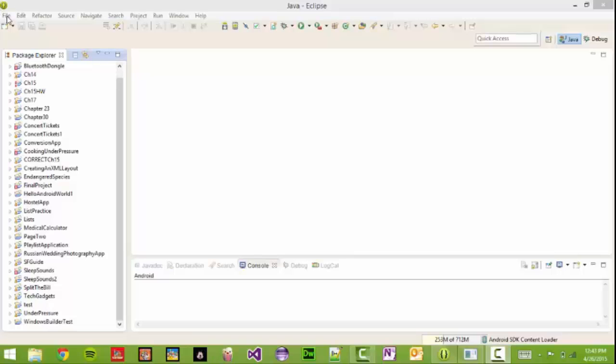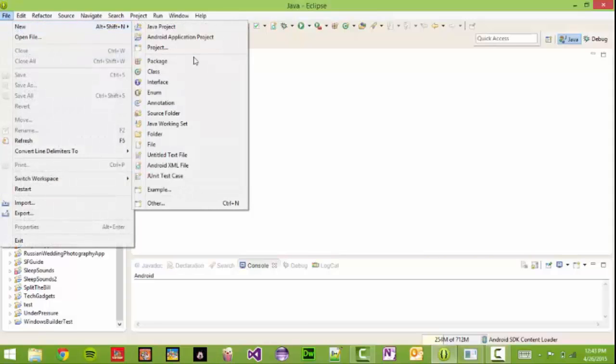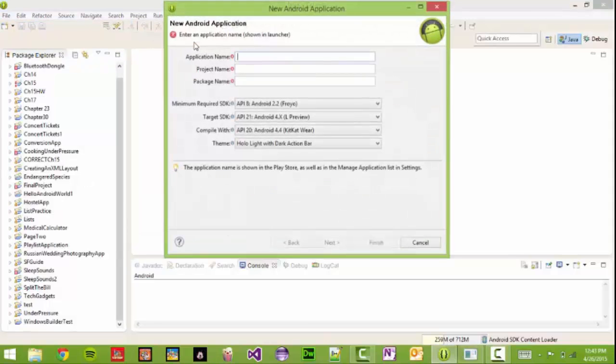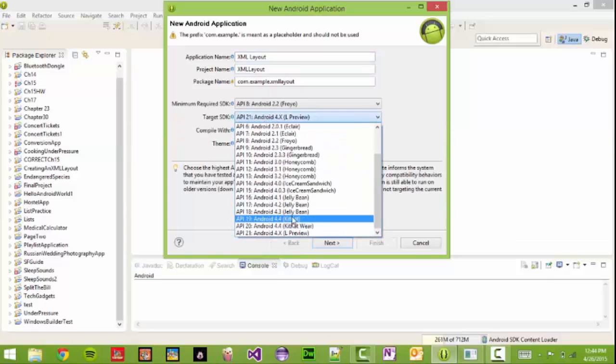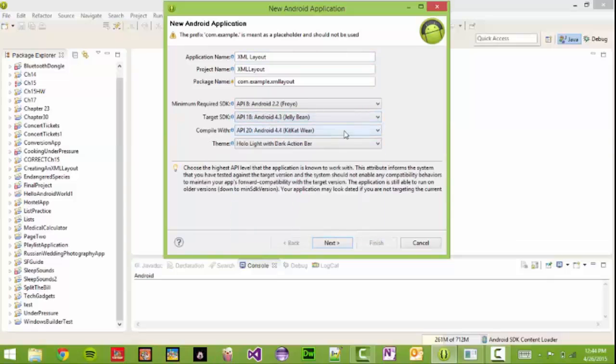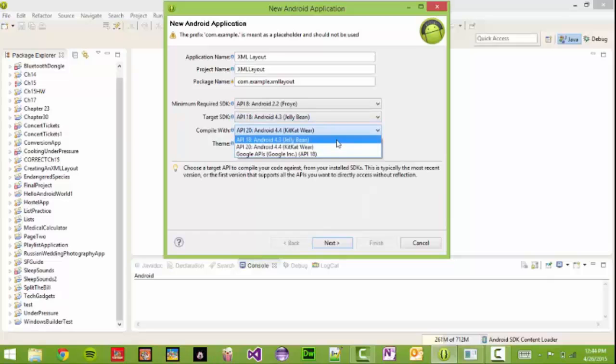In this video, I'm going to show you how to make an XML layout. First, you do the normal File, New, Android application. Call it XML layout. You want the target SDK to be API 18 and compile with the same.